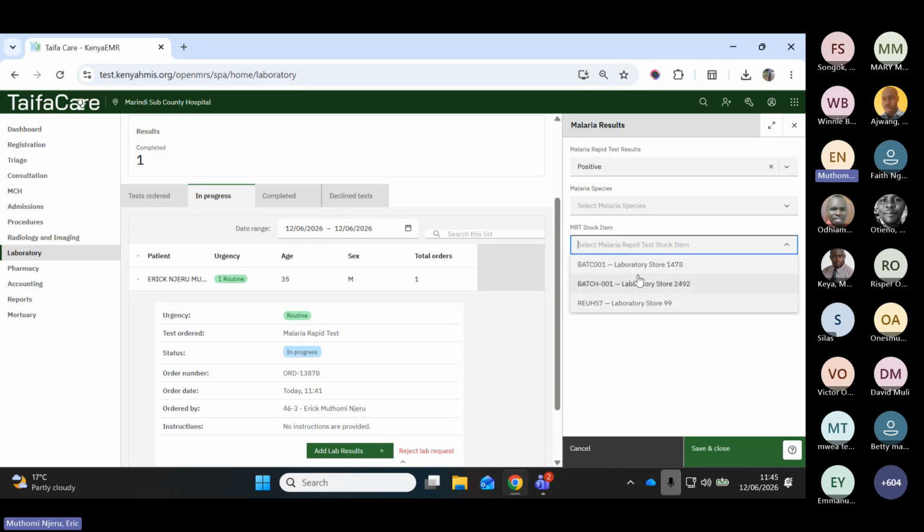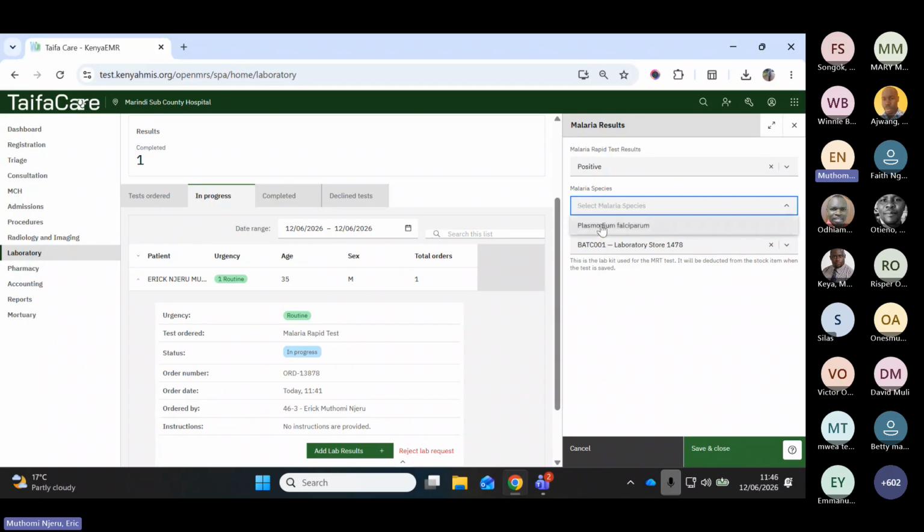So I may decide on which batch to use. If this is what I used, I can pick that so that the system can deduct and take care of your lab commodities. This is just like the way we do it within the drugs. Another thing that has been enhanced here is, if the results are positive, we need to get the malaria species. The option guided by the malaria program is to have Plasmodium falciparum, for this test if it's positive. So when I save this, the 1478 will be deducted by the kit that I used, that one kit that I have used for this particular test.